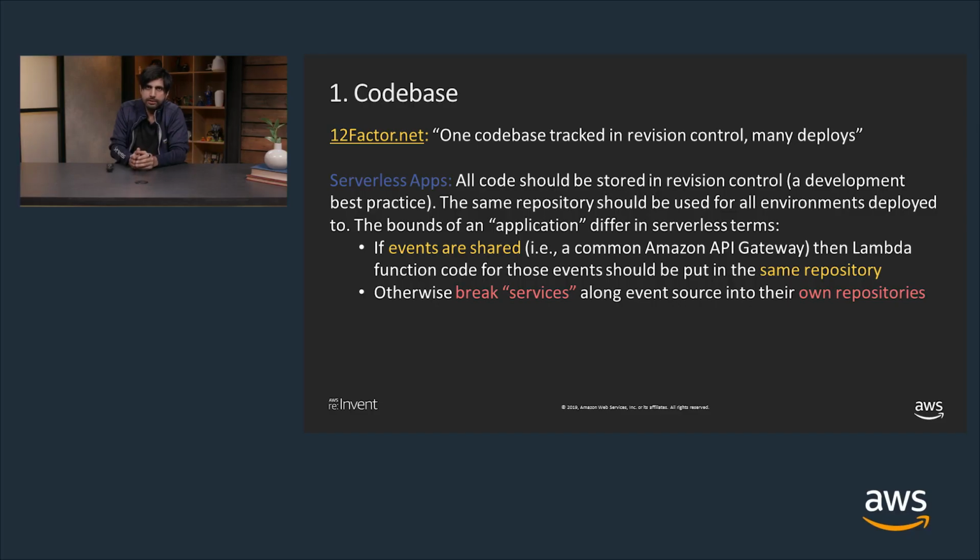That's one Codebase tracked in revision control with many deploys. All your code should be stored in revision control now. That could be CodeCommit if you're using AWS services, or GitHub or Subversion. And that's just a general best practice. You should always have your code in some versioned repository. Now, these should be then broken up based on shared events.